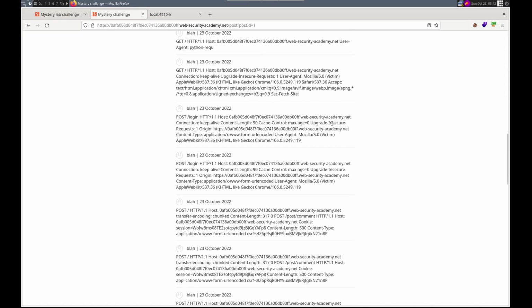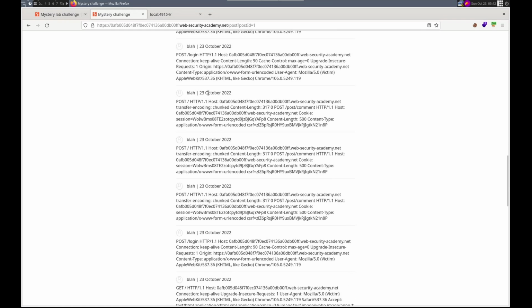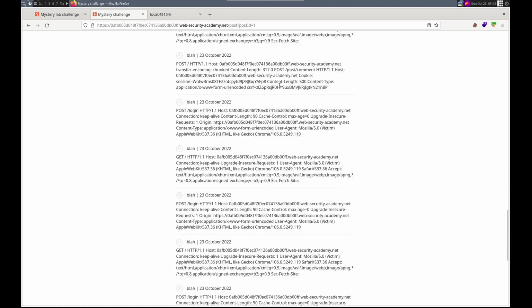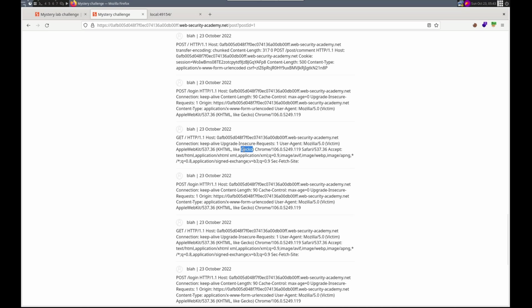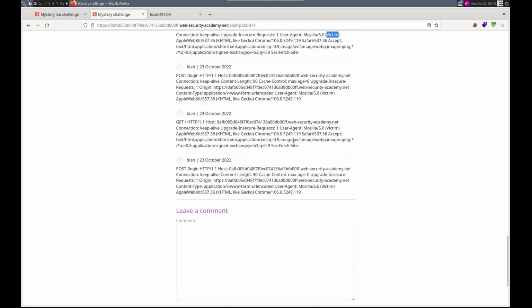Definitely got a bunch. Post login. Post. Post login was... well, this is the one where we need to get this one. The get of the victim. Well, at least we got it a couple of times. So we need to add like, I don't know, 200 more.